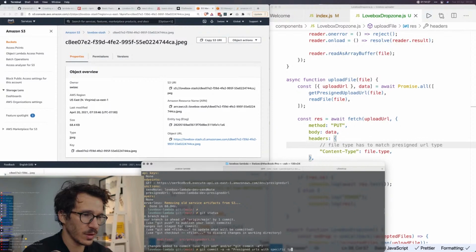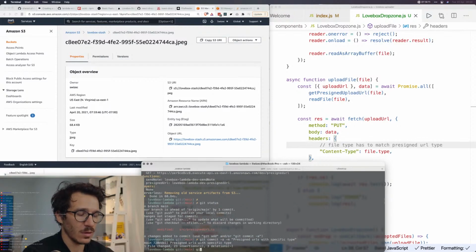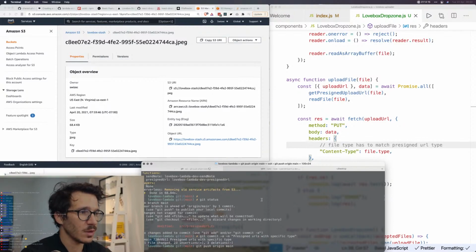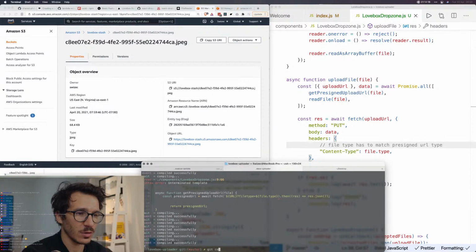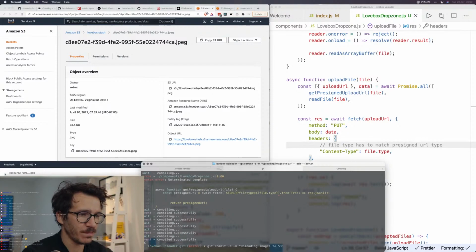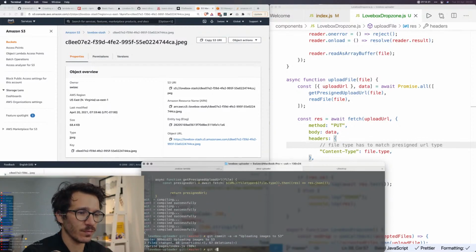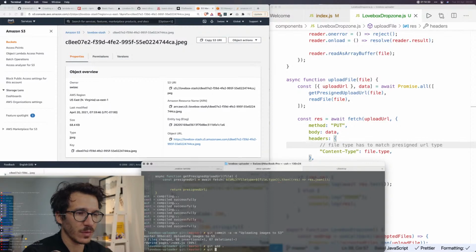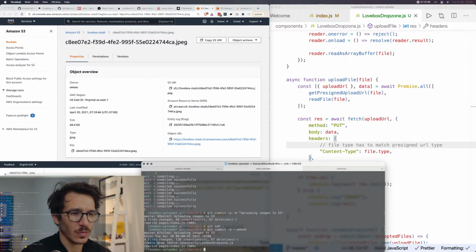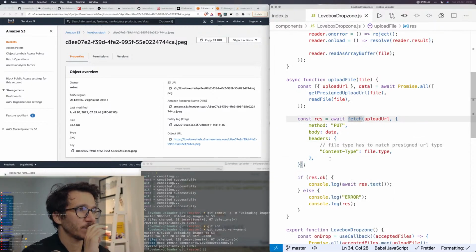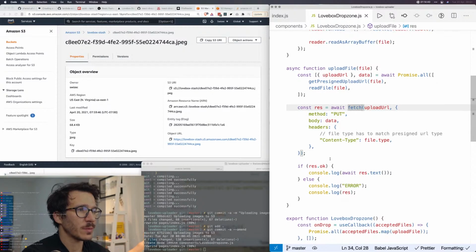Now while we're there, actually let me just commit this: git status, git commit -m "pre-signed URLs with specific type", git push origin Lovebox, git push origin main. And then for Next.js we're gonna commit, git commit -m "uploading images to S3". And now let's just git add ., git commit -a --amend. Cool. So we got that part.